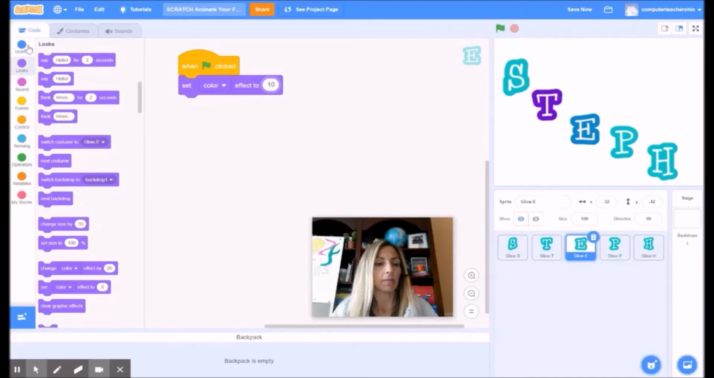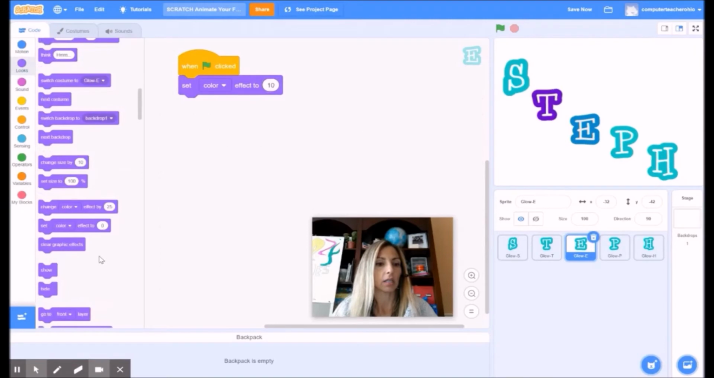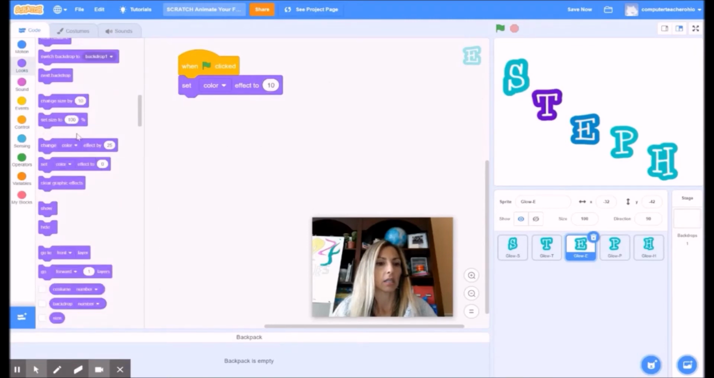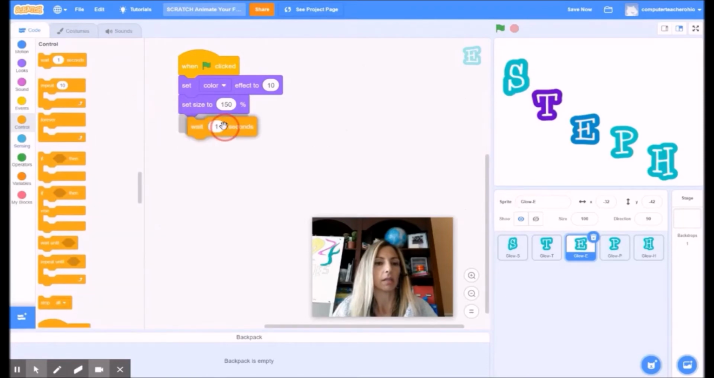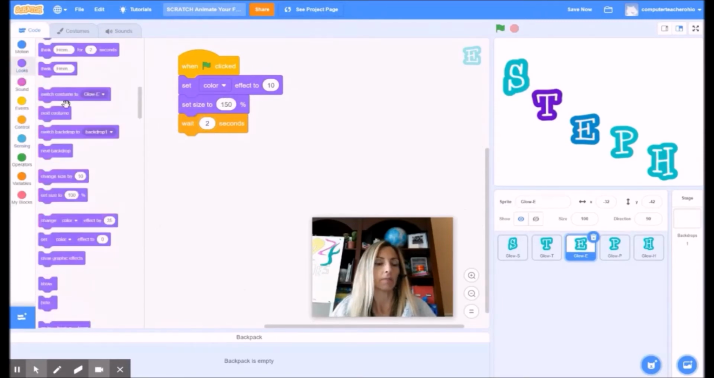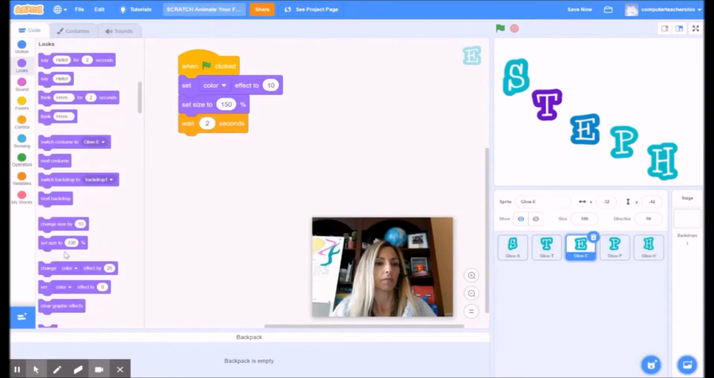Now let's make it, let's do set size by 150%. Then let's wait. So we'll go to our control and let's hit wait. And let's wait 2 seconds. And then let's do an equal reaction the other way. So let's go to looks. Set size. And we'll do -150. And then let's try it out.